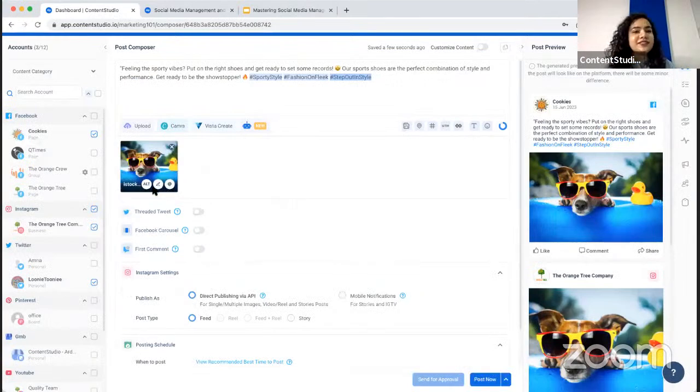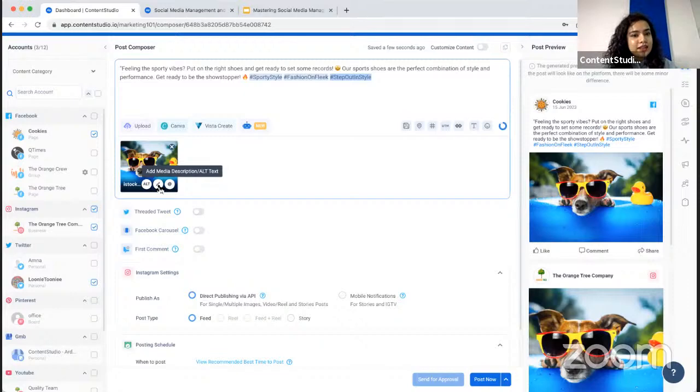Now, as you can see right here, it's a really cute dog. You can edit your post from here as well. You can add alt descriptions. You can edit your image, and you can also add hashtags depending on the platform. So for example, that would be Instagram.